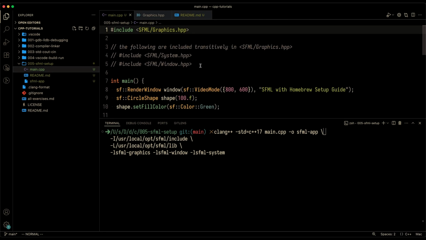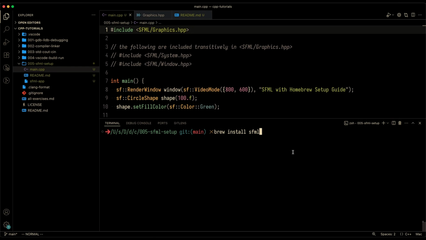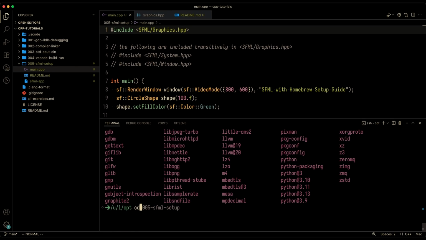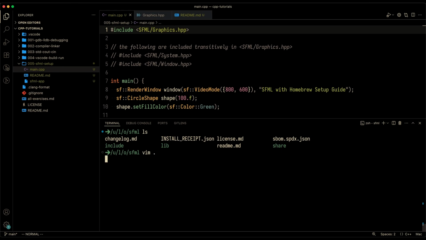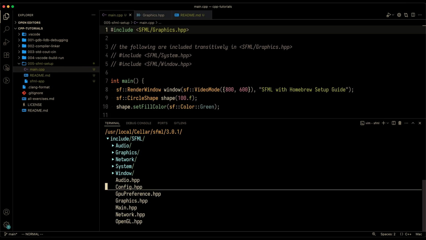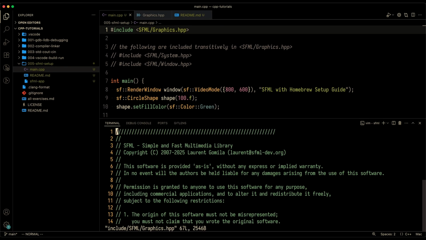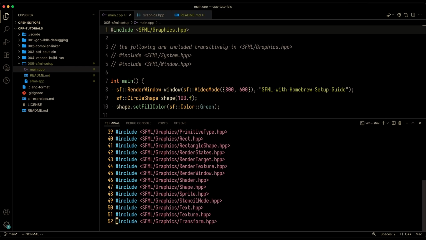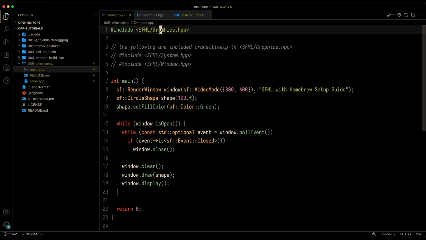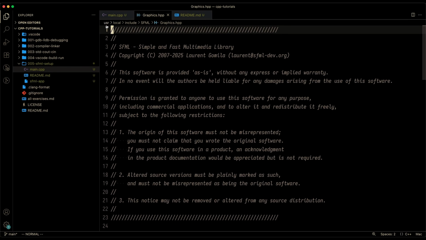I've got my main.cpp file here. I've run brew install SFML, and if I go to /usr/local/opt, here you're going to see all the libraries. So I can cd into SFML and I do vim dot. You're going to see that all the include and the lib are here. So you can see the .hpp files, and you could see the graphics.hpp, which again is the same code that is being referenced by VS Code if I go here. So if I go here and I go to definition, it's going to take me to that same file in /usr/local/include/SFML/graphics.hpp.